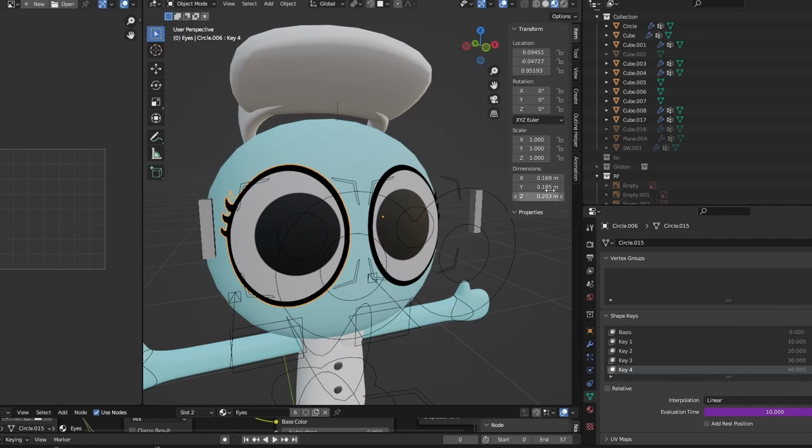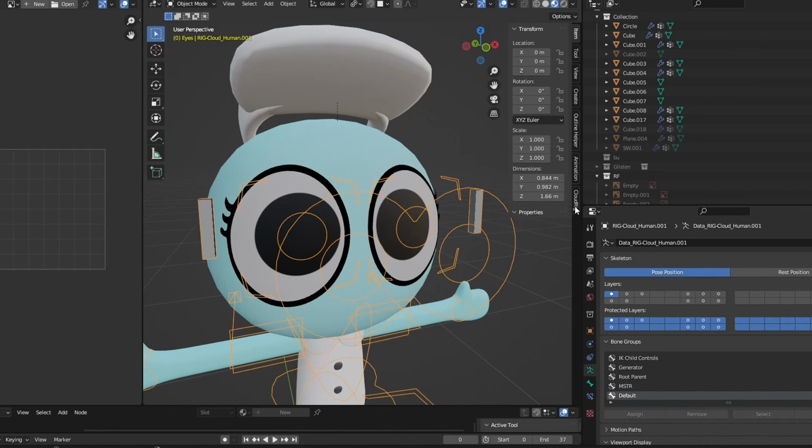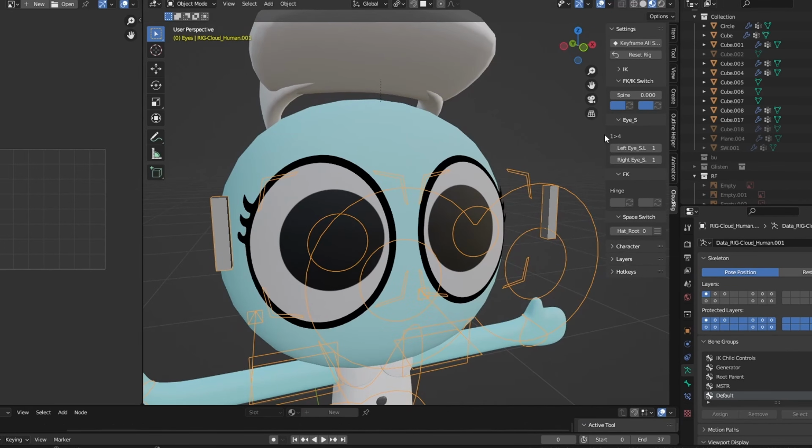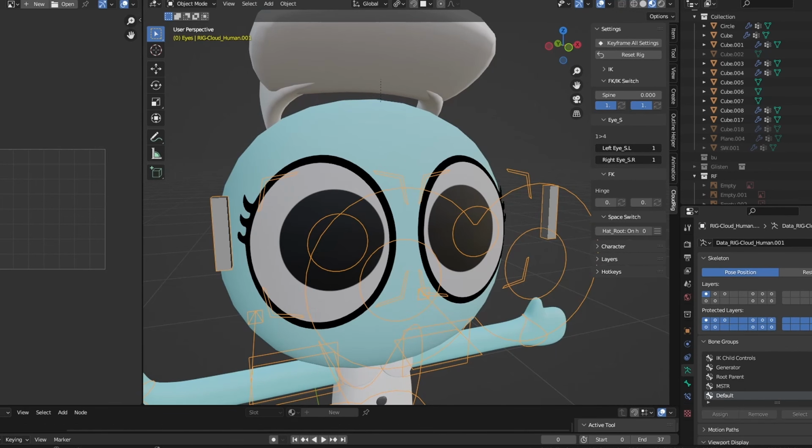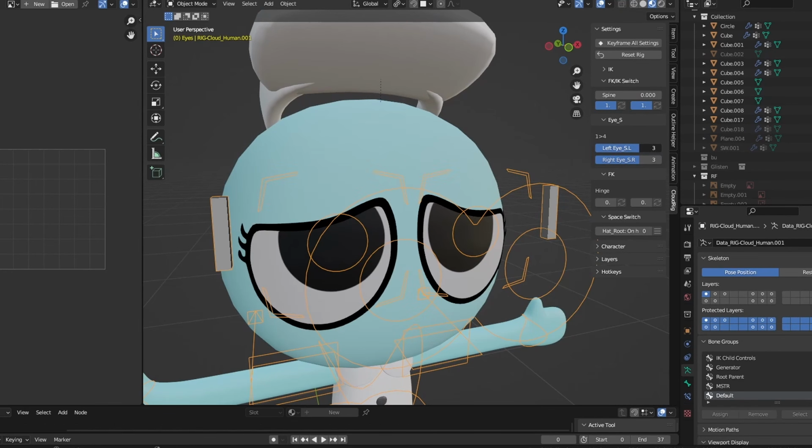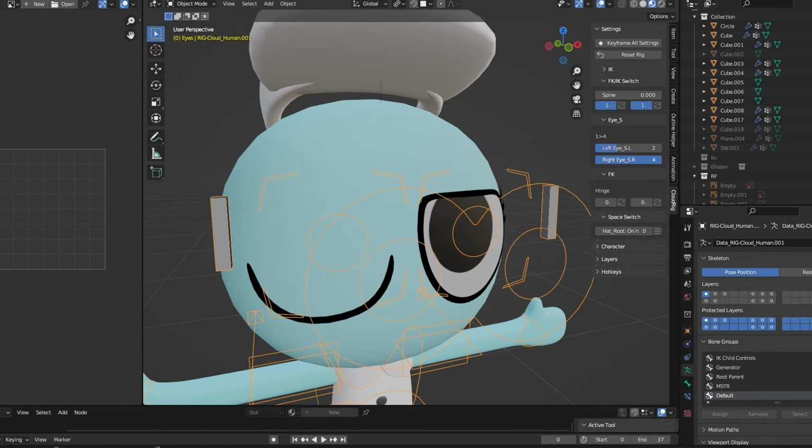But if we go down here to CloudRig, you can see we now have the eye switch tab right here. We now move these and the eyes will switch with it. One of the main reasons why I like using CloudRig.